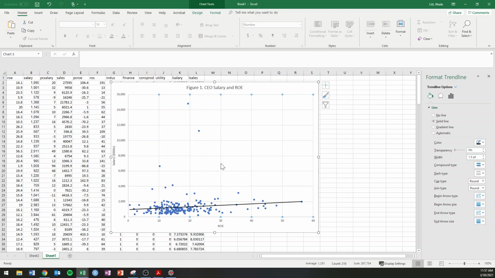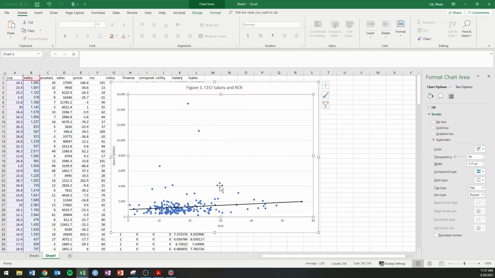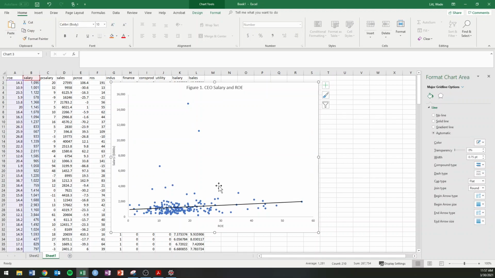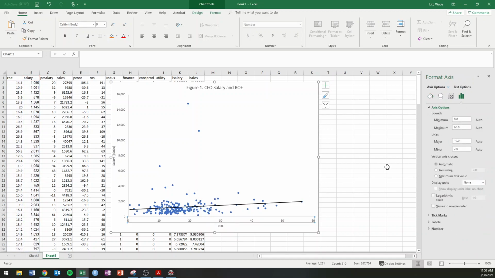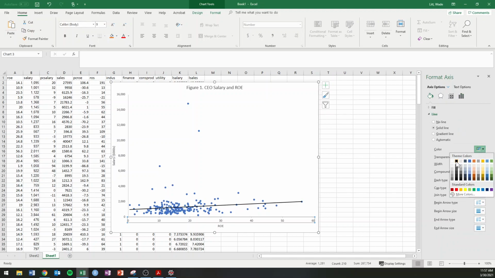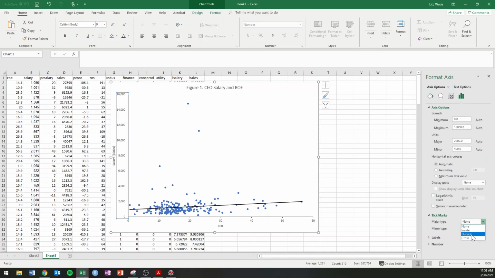Okay, I don't really like to have all these things in there, so I'm just deleting those. The axes, I want them to have tick marks, major tick marks on the outside. That makes it look nice. And let's also make that black, and 1 point font. Same thing over here. Black, 1 point font with tick marks.